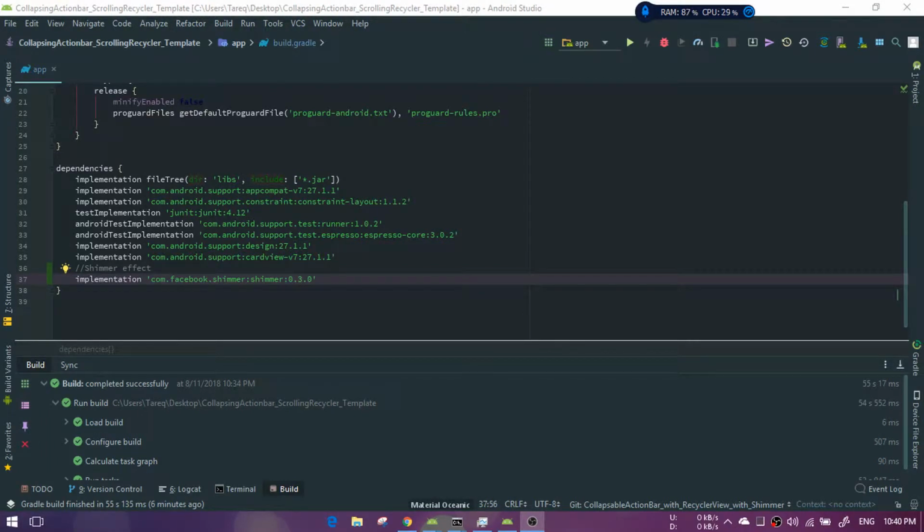Hello, Assalamu alaikum. So today we'll talk about Shimmer effect on RecyclerView.